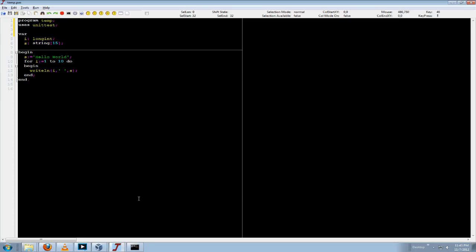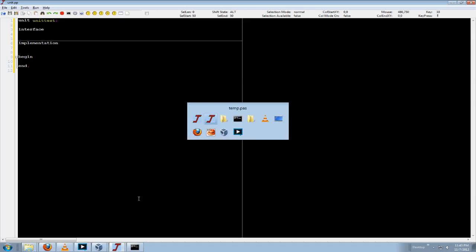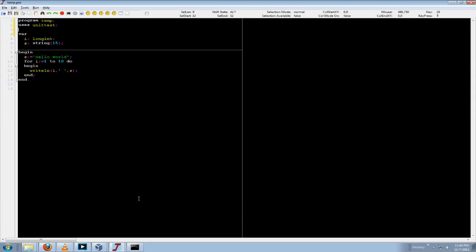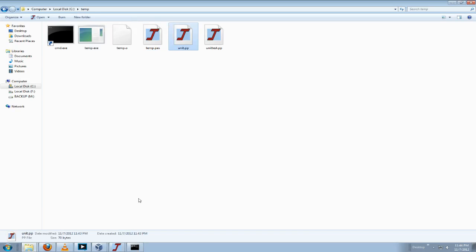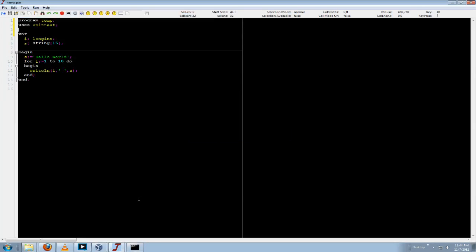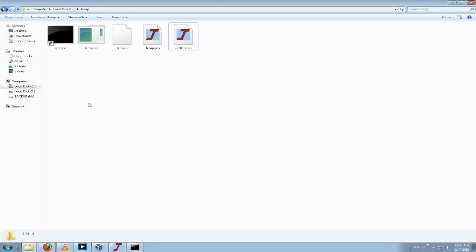Do I feel silly? No. This is the kind of stuff I fight with every day programming. Don't care. Unit test. Function test. Test equals true. I'm going to kill this function right here. Unit test. That should work, man. What's up? Illegal unit name. Unit PP. It's still trying to compile unit PP. Didn't we rename that thing? That should help. I don't understand what the deal is there. Cannot open file unit. Where do I have unit? Did I not save this? Cannot find file unit. Oh.